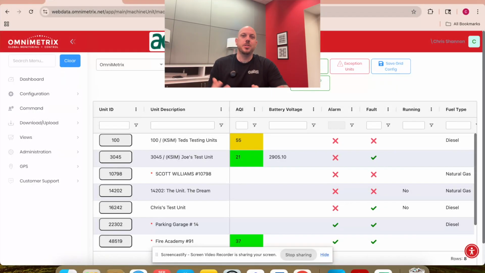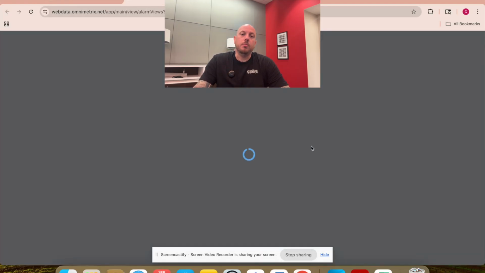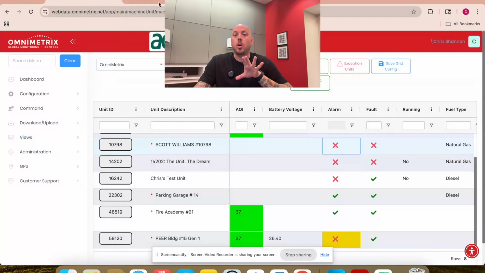So first things first, you will obviously need to log into OmniView and it'll take you to your home dashboard. Now previously, as I mentioned, the alarm and faults column would have this red X or the checkbox. It may also have a yellow background. So that was the old way, and if you actually click on it, it will open up the alarm or fault page. I've clicked the alarm on this one and it will show you all the active nodes and the inactive nodes as well. Now, you can see all this data on your dashboard.